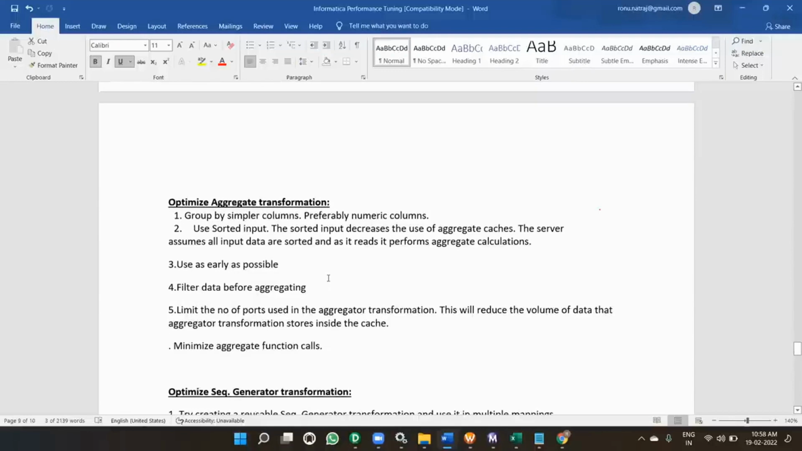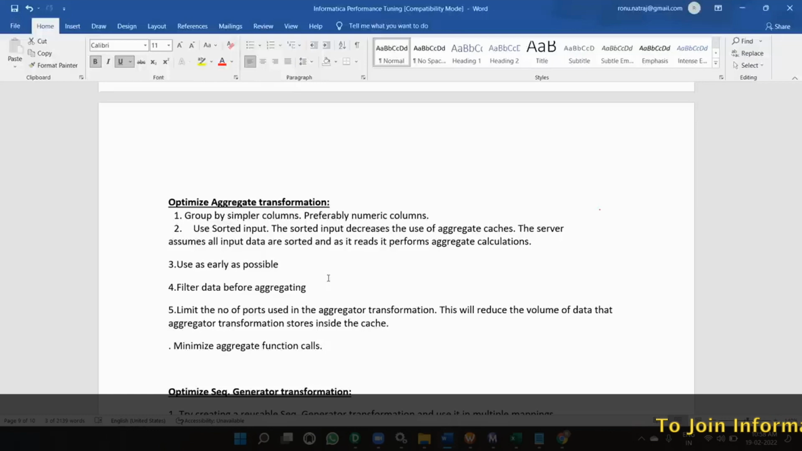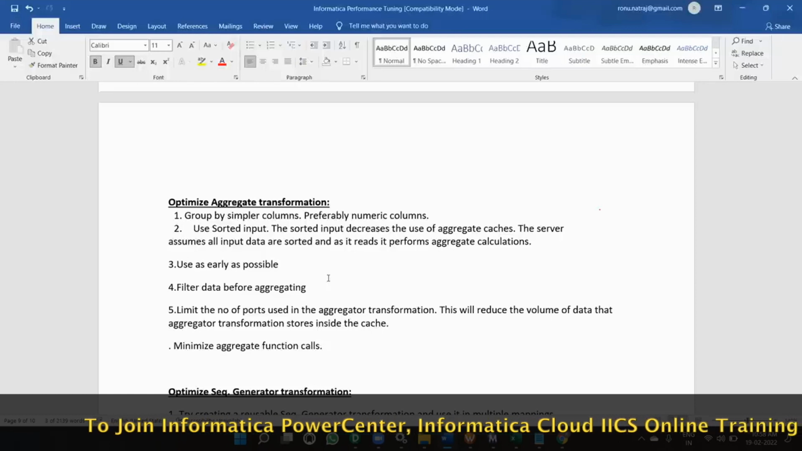Next, what is one more use of the source qualifier? Always use the source qualifier instead of using a joiner. Instead of joining 3 tables using a joiner, try to join them in the source qualifier itself. Everybody, are you clear? All this I told you already.